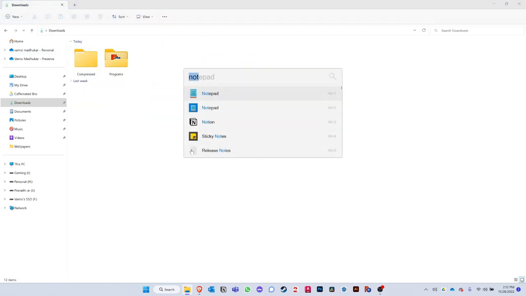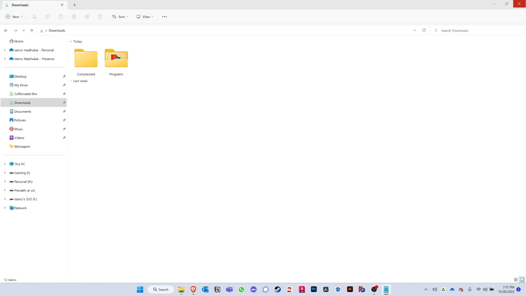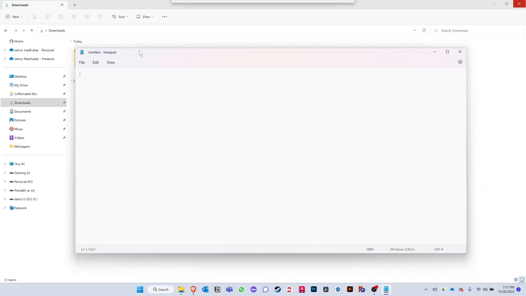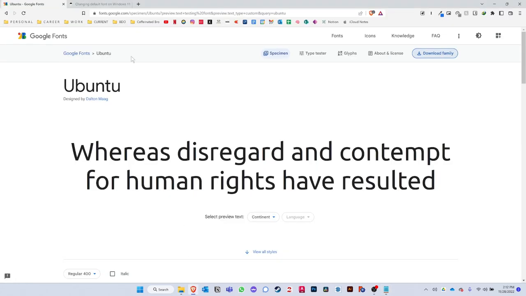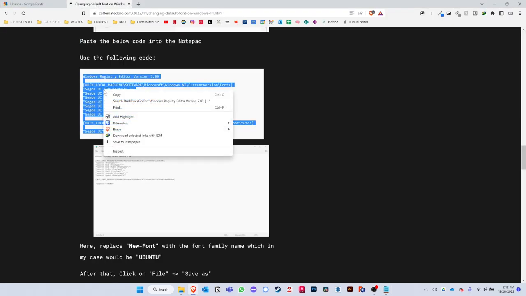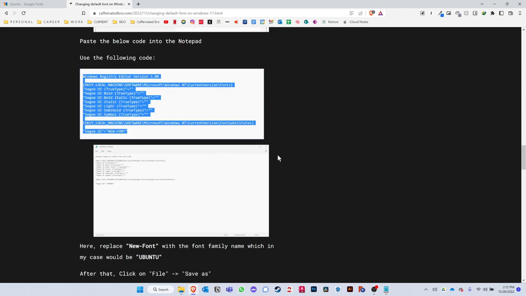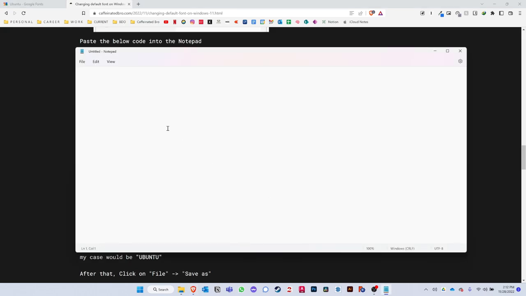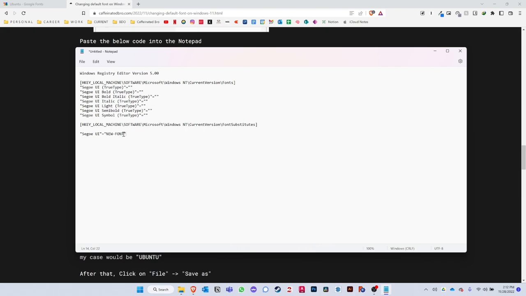Once that is done, open Notepad. Copy the code in the description and paste it into your Notepad. Now copy the font name and replace new font with the font name.